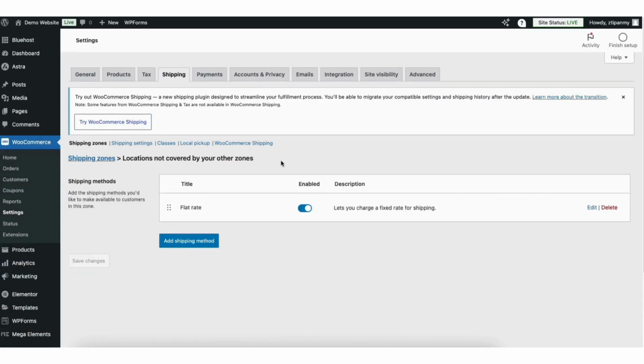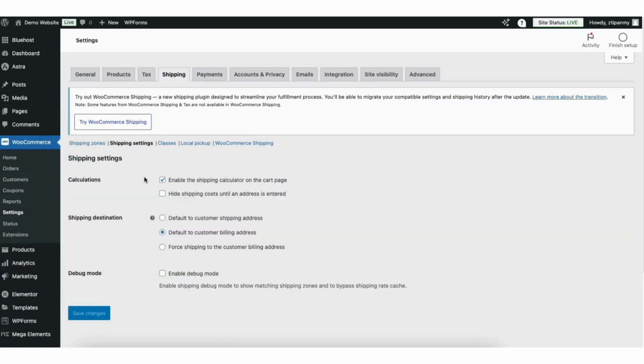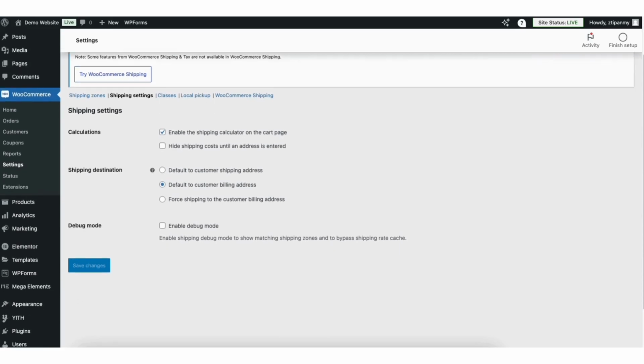As an example, if you click Shipping Settings, you can select and change these shipping calculations to what you'd like and change the shipping destination to what you'd like. Now let's go over how to add payments to your site.